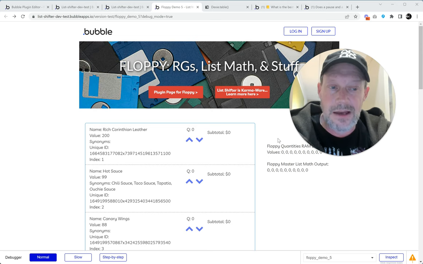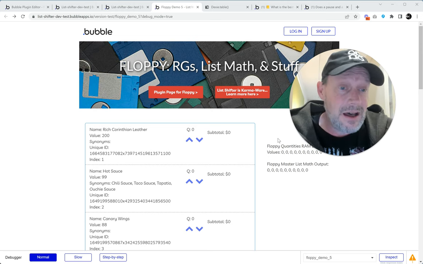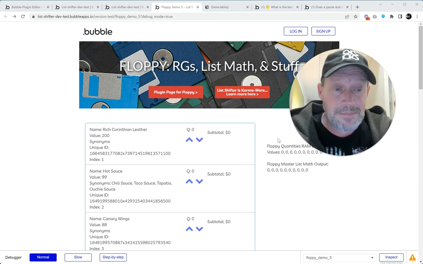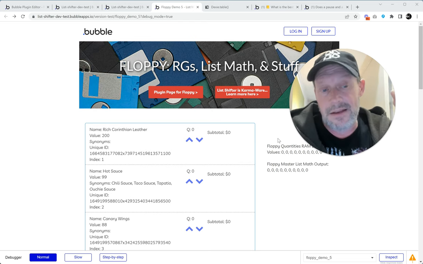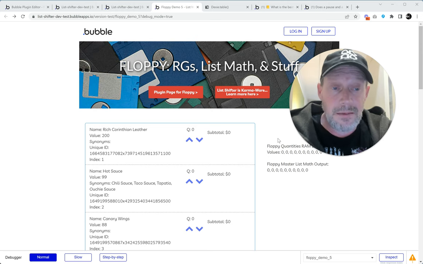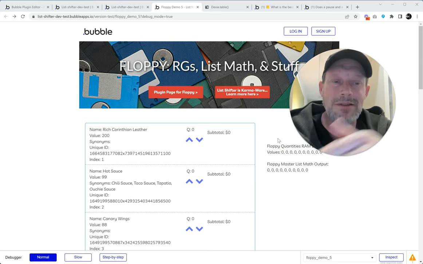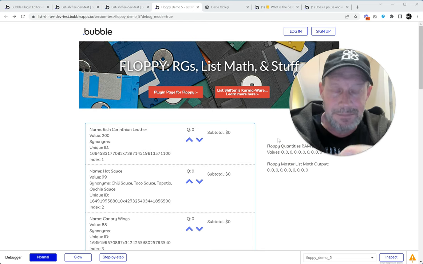So the repeating group is a way of visualizing lists. And we can also visualize lists in a humble text element. It's the same idea. If you were writing something in JavaScript, it's not the repeater that would be doing the math, really. You would do the math and then display the results of the math in the repeater.